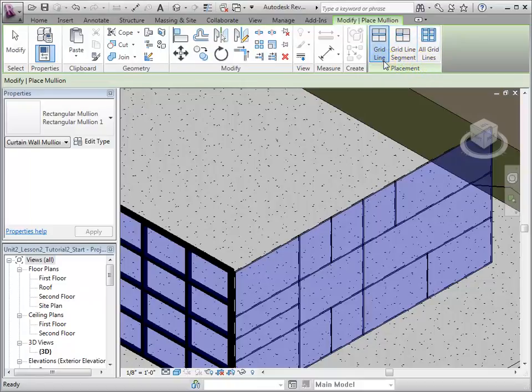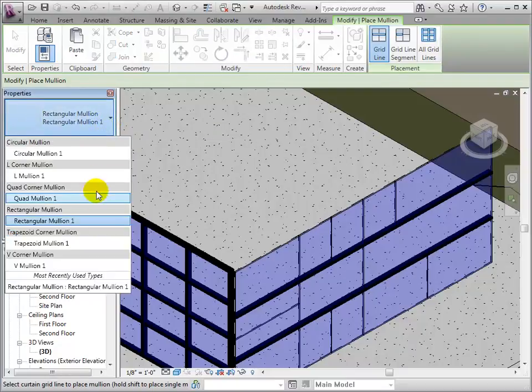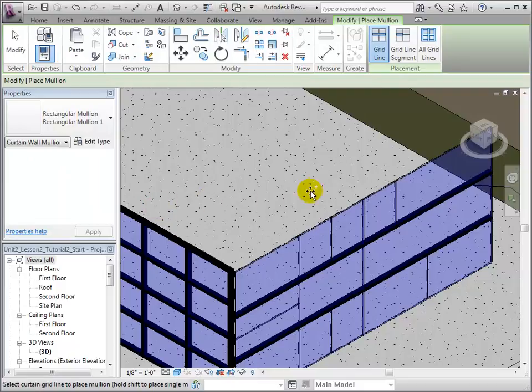Start by opening the Gridline tool. We can now simply select the gridlines in order to place the mullions. Notice that the mullions are placed along the whole gridline. The gridlines being used can be changed by selecting a new type. The All Gridlines tool can be used to place mullions over the whole system.